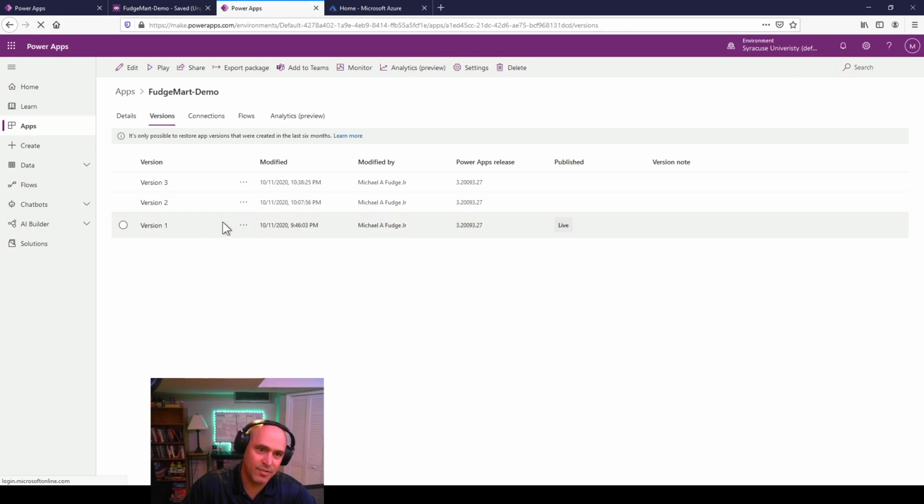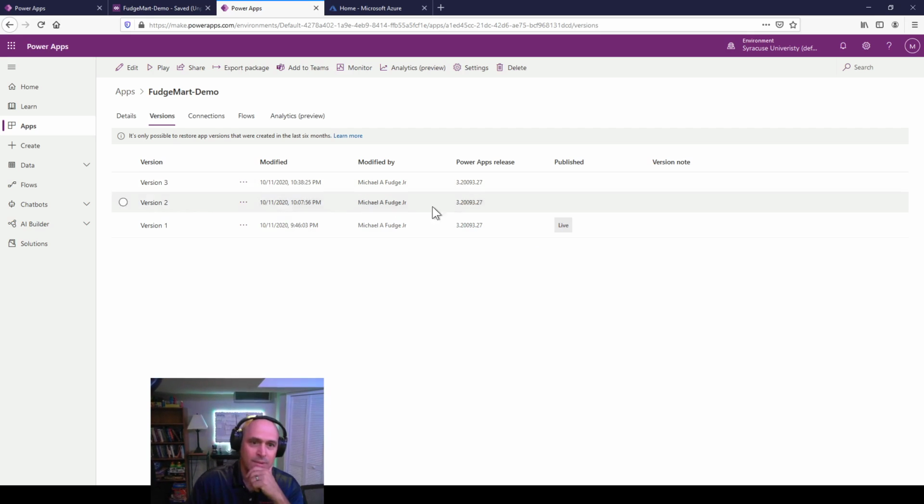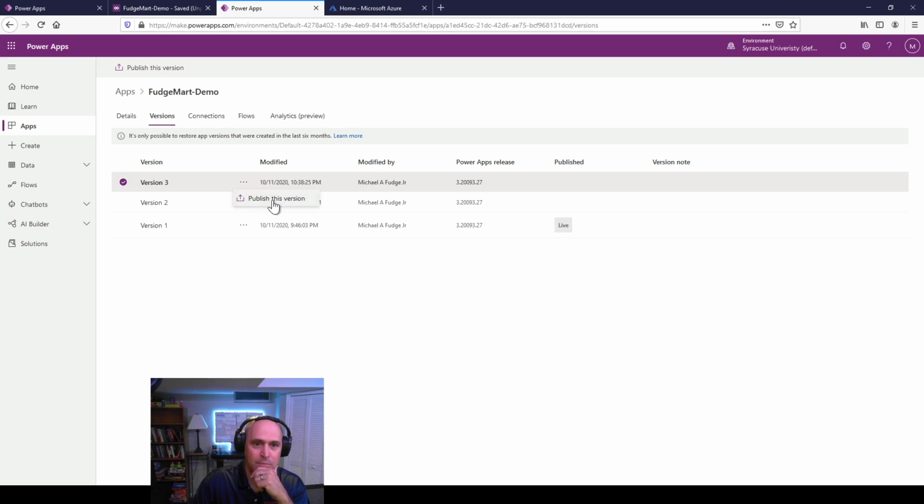This is what's really awesome about PowerApps, it has multiple versions of your app. Every time I've saved it, 3 times. And so this is the published version, the live version, and then this is the most recent version. So I can make any version the version that everybody sees versus the one I'm developing. So I'm going to deploy this version by going up here and saying publish this version.